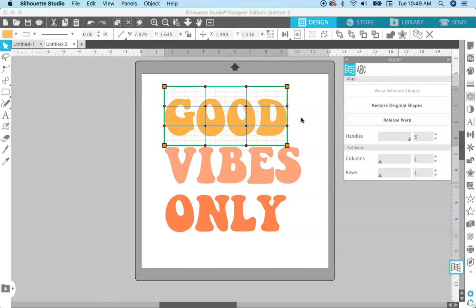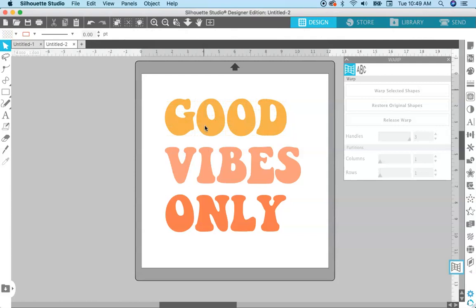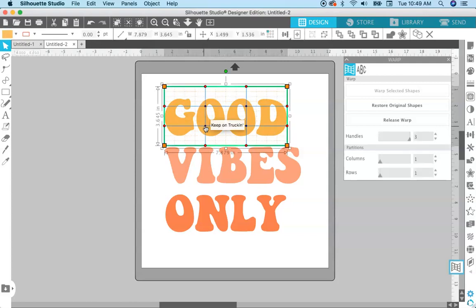And when I do that, you can see that there are anchor points all in here. And all you do is click on one of them. And if you lose it like I did, all you have to do is click on the text again. So you're just going to click on these anchor points and drag, and you can see how your text moves and warps.